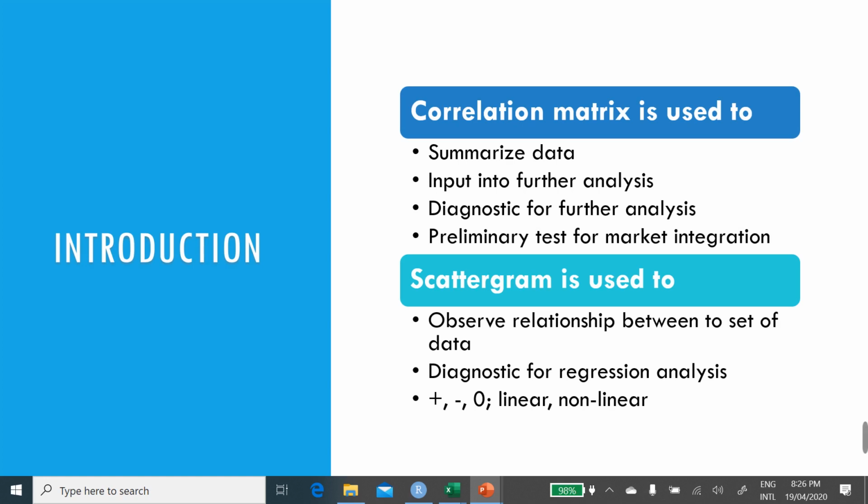If you want to do a preliminary test for market integration, you can go ahead and run correlation matrix. People do use correlation matrix just to establish correlation association between two or more variables. Today we are not looking at scattergram, maybe some other time.